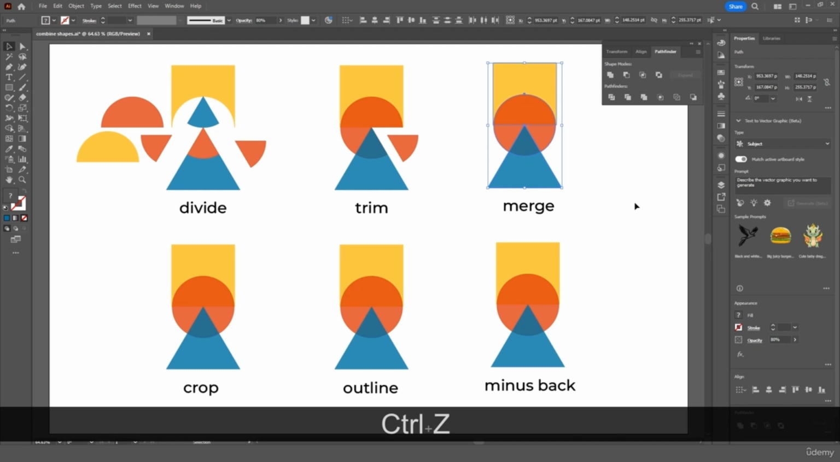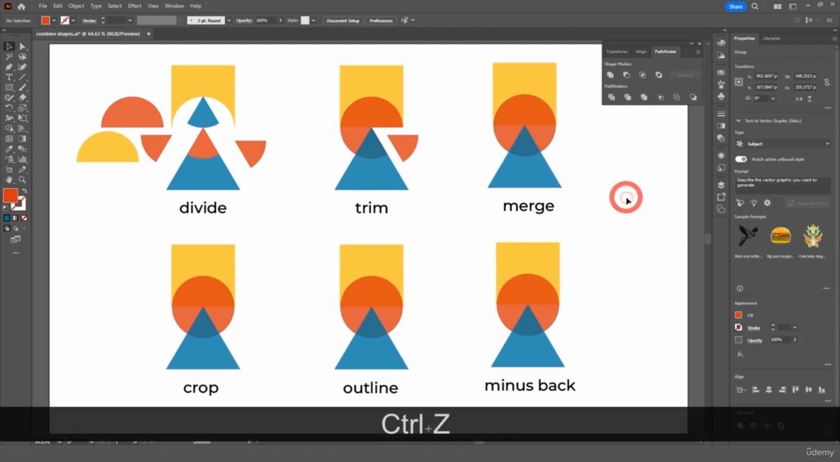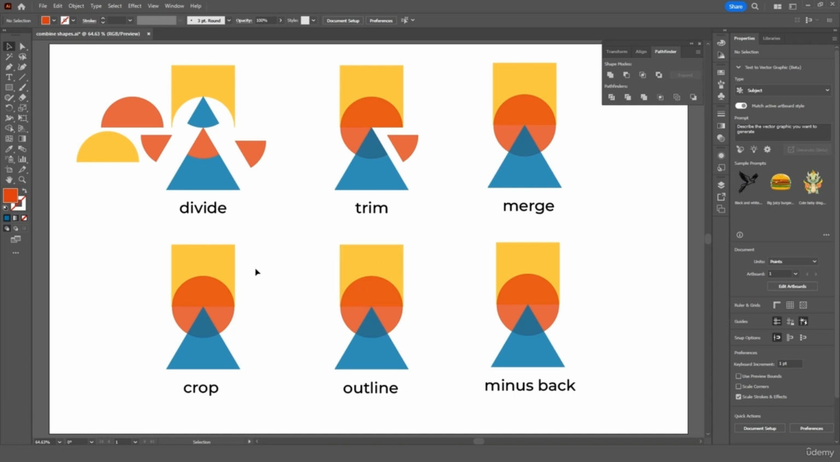Alright, now the third one we have Merge. Select overlapping shapes and click Merge. This action combines the shapes into one single shape, creating a unified object.